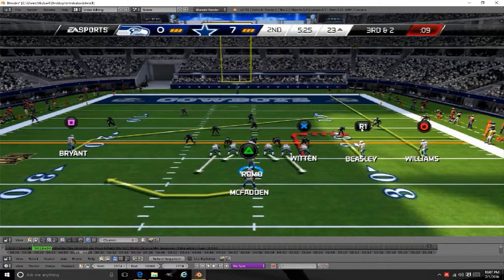Right, guys, play number 5, series number 3 here. Ball on the 23-yard line now. 3rd and 2. Still the same score, of course. 5:25 left in the second quarter. I'm now in a trips Y set out of the pistol.